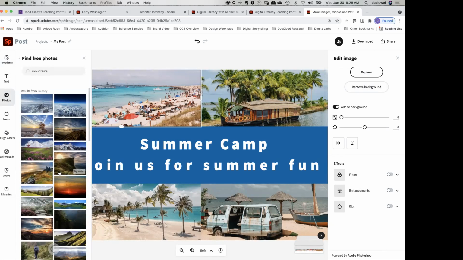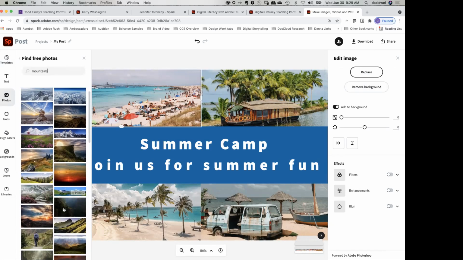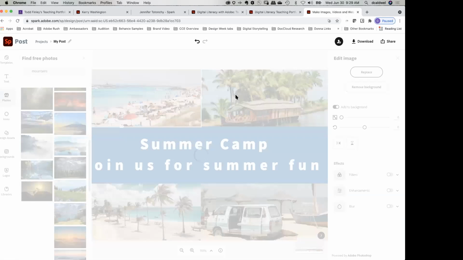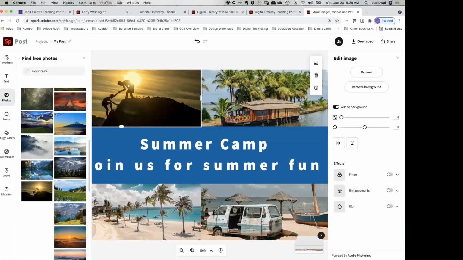All of the images that I'm looking for here are royalty-free images. And that's another really cool thing about Spark is you can upload your own images, but you can also upload any of these royalty-free images, and it will, especially in Spark Page and Spark Video, give the attribution for that image, which is kind of cool. So that's another thing that's really great for students.